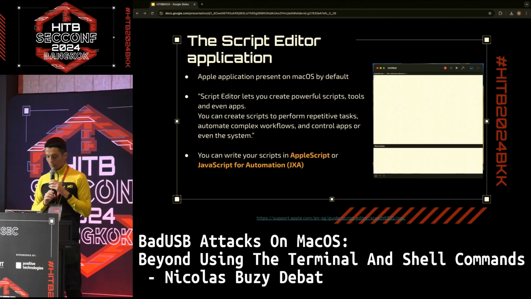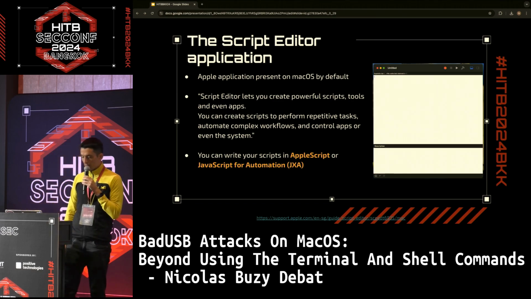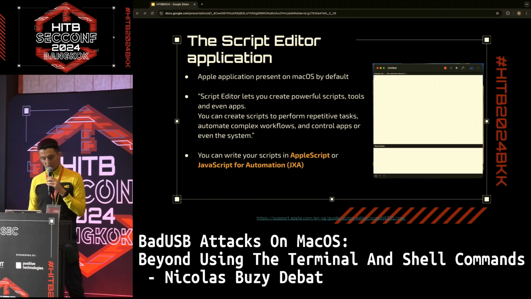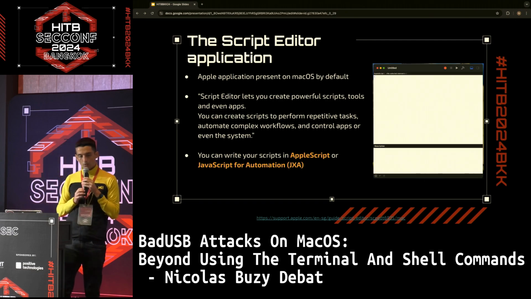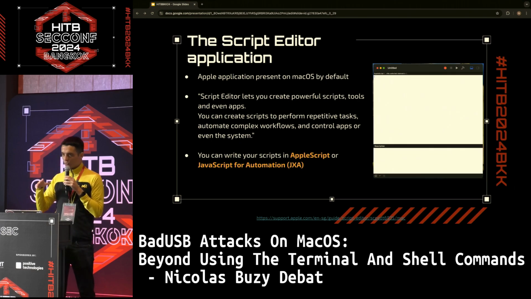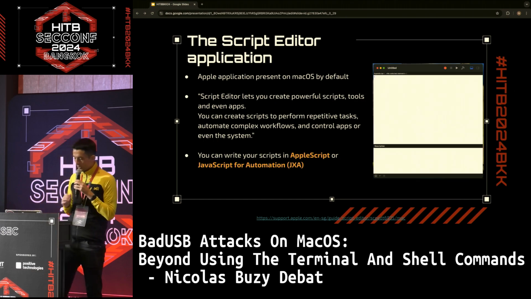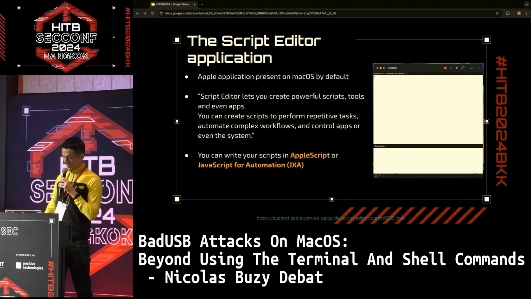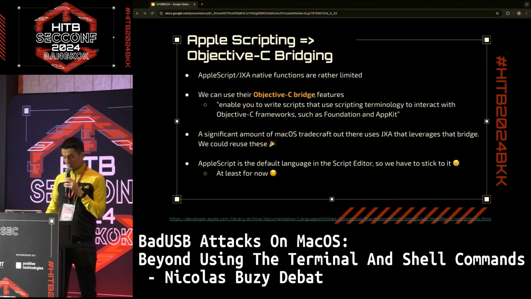So let me present what the Script Editor application is. You can see an example of the window here. It's an application present on macOS by default. You have the official description here, but put simply, it's just used to create automation scripts. You can write your scripts in two different languages: AppleScript, which is a bit closer to natural language, and JavaScript for Automation, aka JXA. As you can see on the window, AppleScript is selected by default.